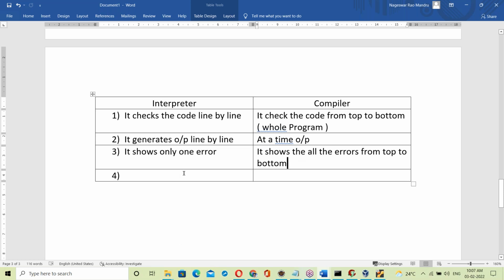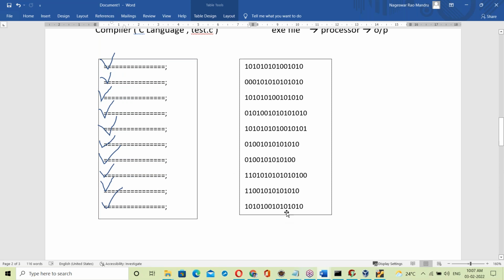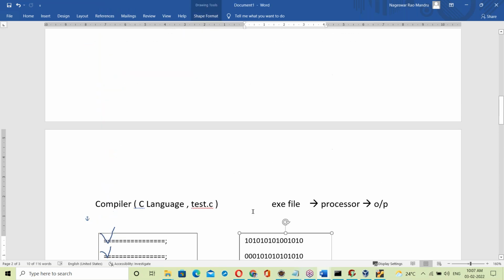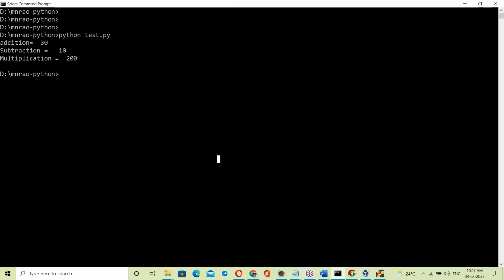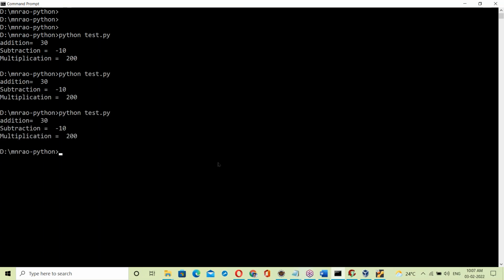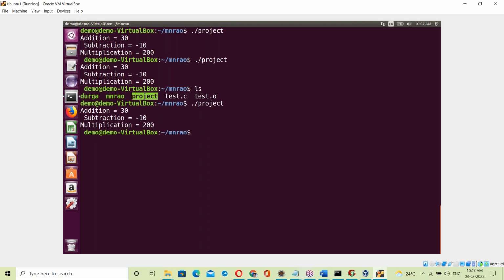Next, the most important difference. The most important difference is the exe file. See, in case of interpreter, there is no second file, right? The program is directly executed. The source program is executed directly. But in case of compiler, what happened? The project exe file is generated, and the project exe file is executed.